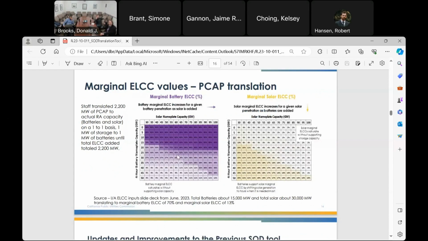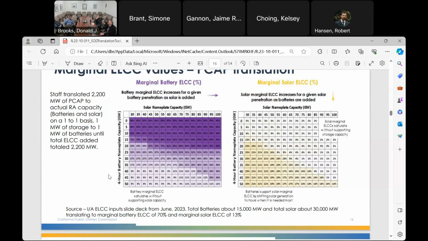Yeah. Got it. So 2,200 was the total PCAP we wanted to add. Total batteries are that number, and total solar is that number, which means 15,000 megawatts. Where's 15? There's 15 right there. Where's solar at 15? There's storage at 15, solar at 30. There it is, 70%. So the marginal storage has 70% exceedance, right? What does the solar get? 30,000. Let's go to where 30 is solar, and batteries are 15. Solar is 13%.